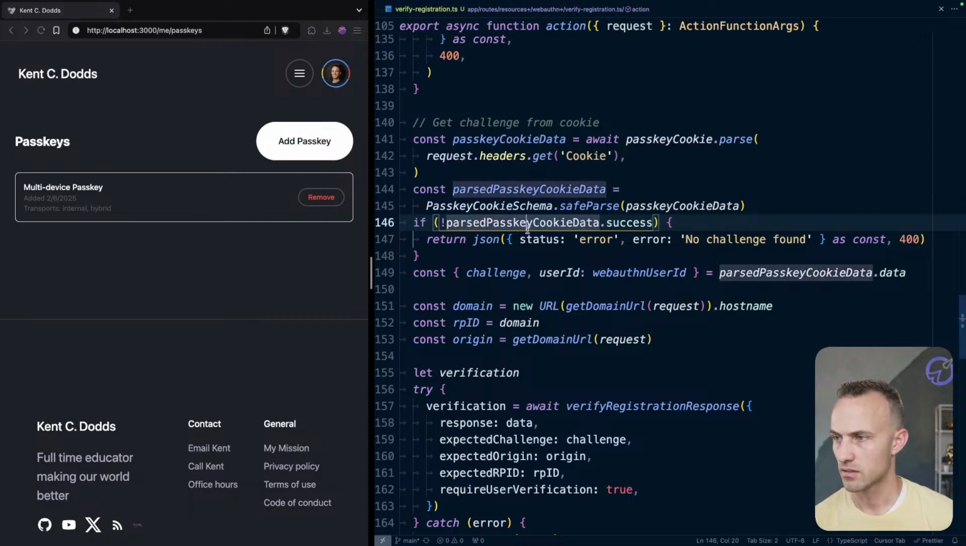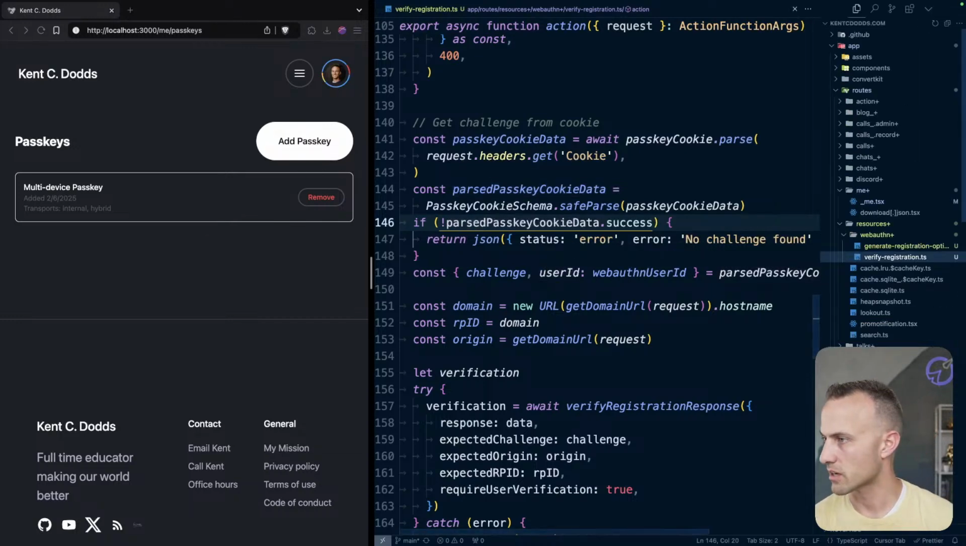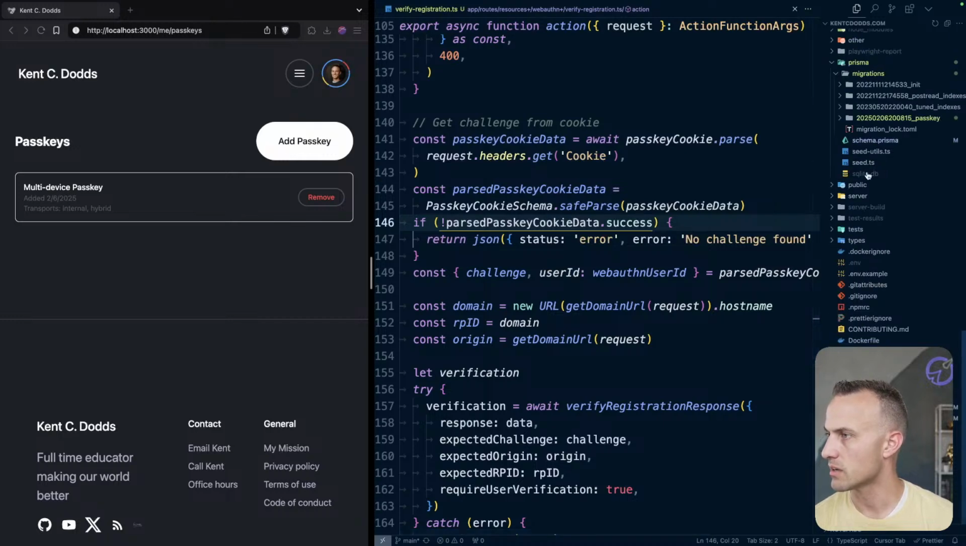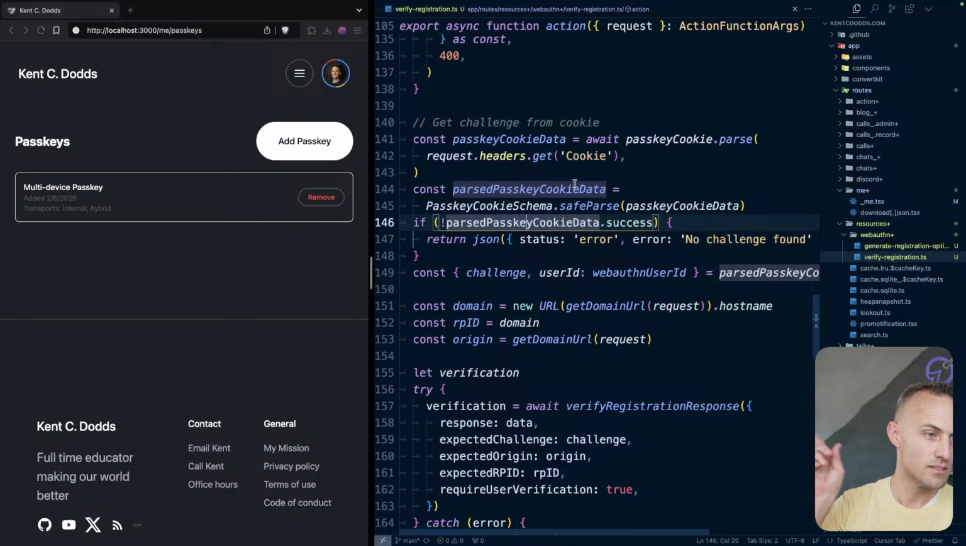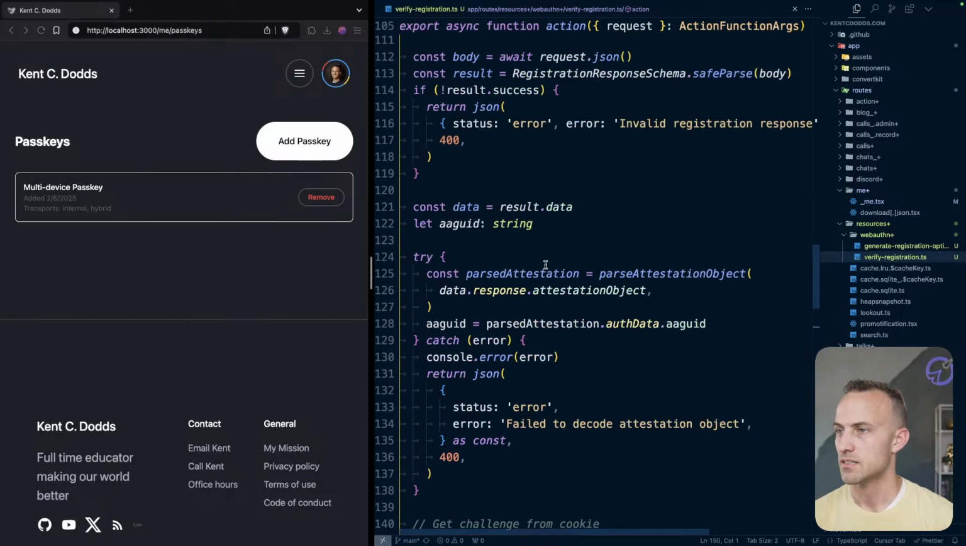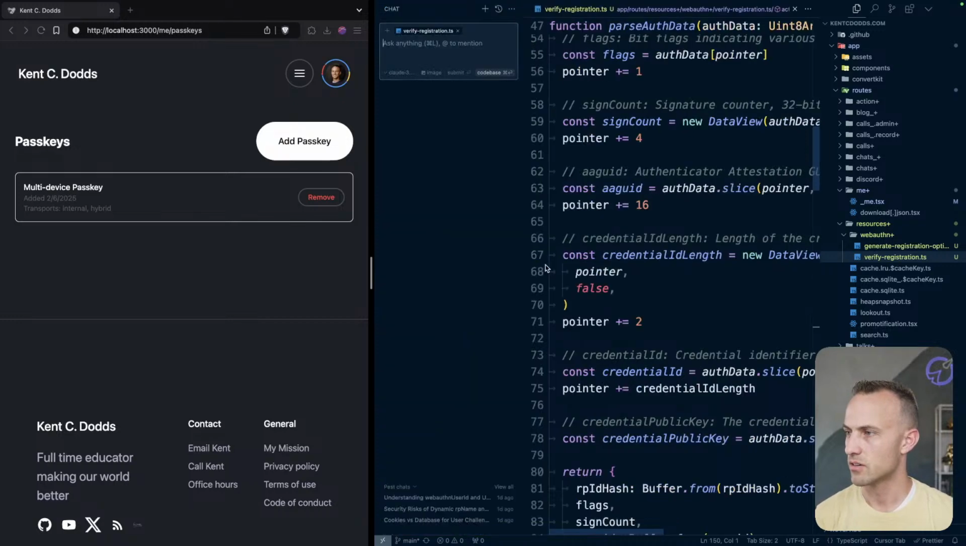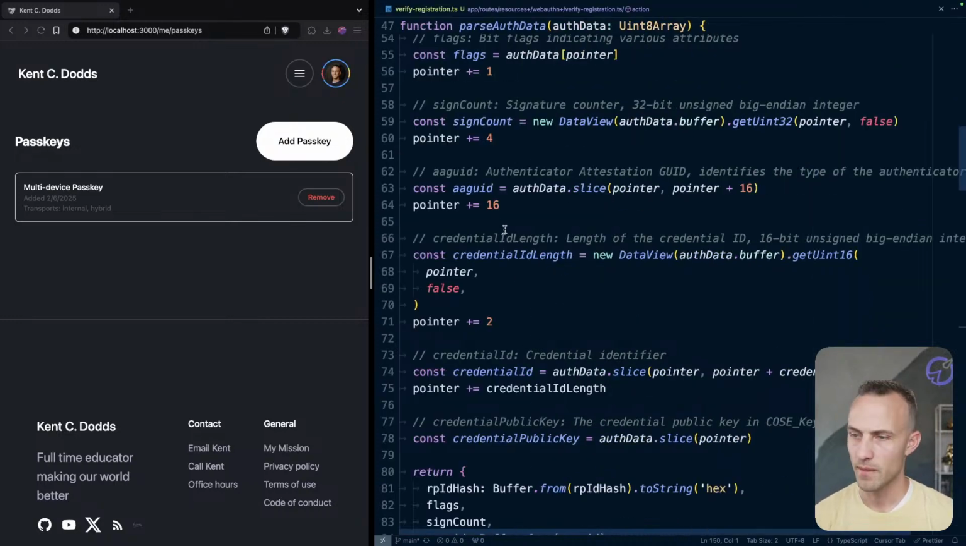Then we're just gonna double check that the database has what we want in it. We got a passkey. It has AAGUID. Very good. Did you hear that squeaky break? Okay. So, good stuff.